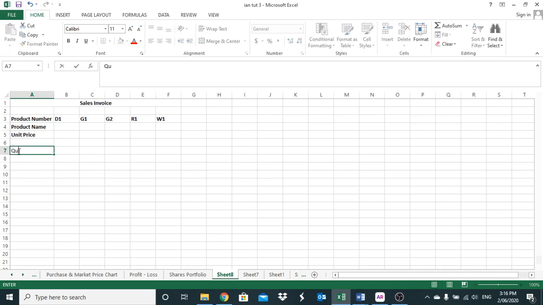Then we've got quantity, total invoice value. And in C11, we're going to put our table.